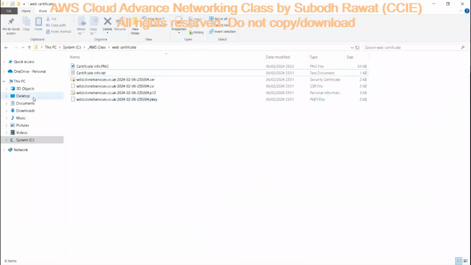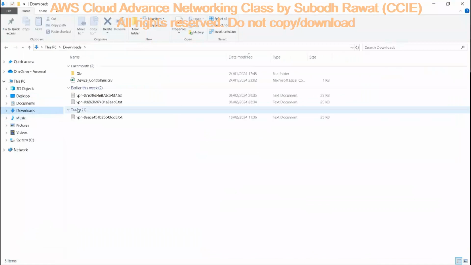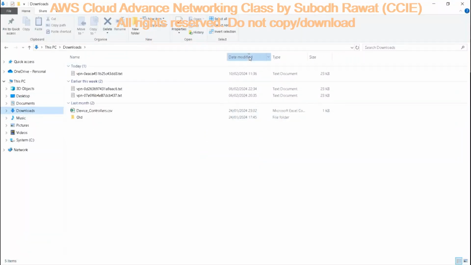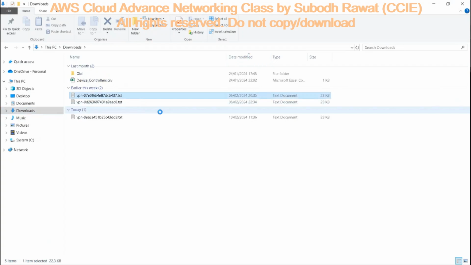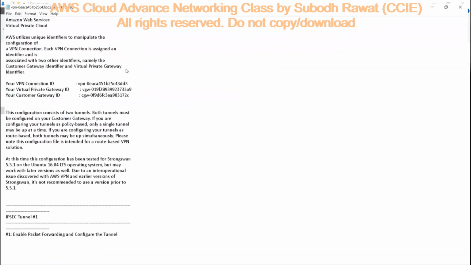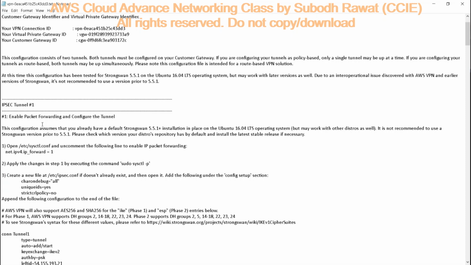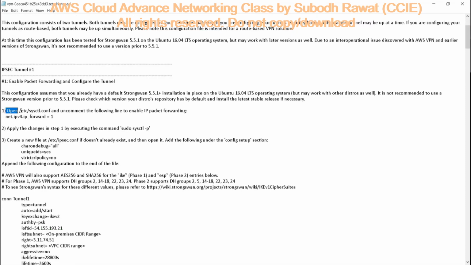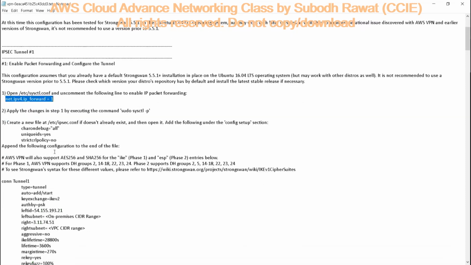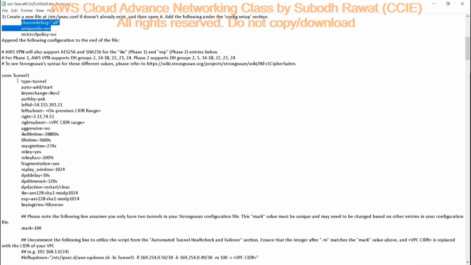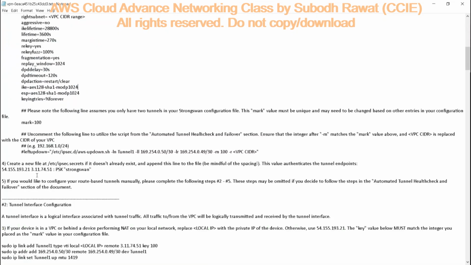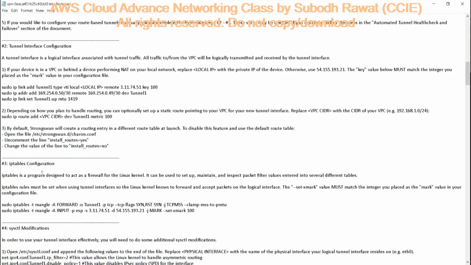Go to the downloaded file here. I had downloaded many files in the past, so I'm not bothered about those files. I can delete those files actually. This one was downloaded just now, 10th February. So let's open this one. This is what we need to apply. It will tell you exactly where you need to make changes. In this file you need to enable this, then run this command, then do these things, then change these parameters.